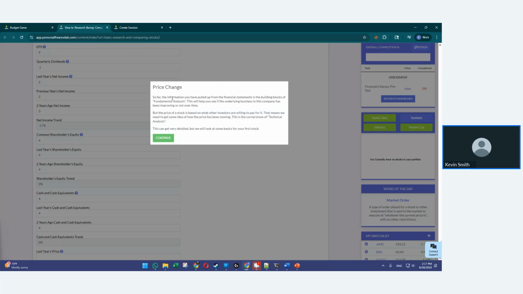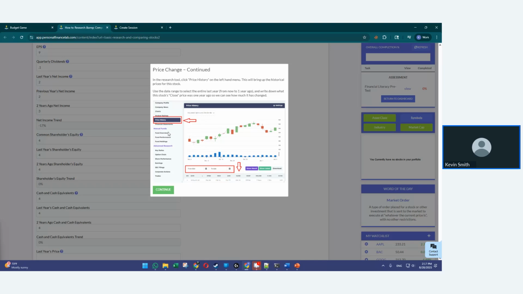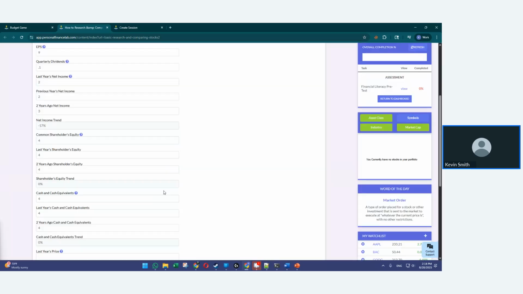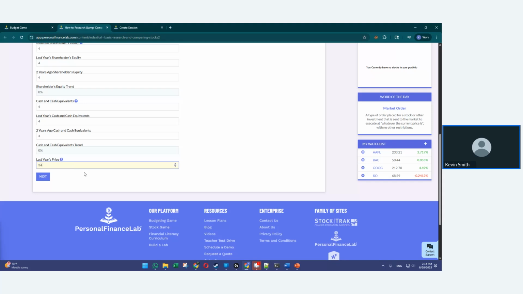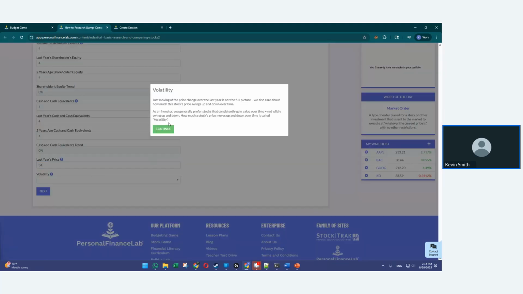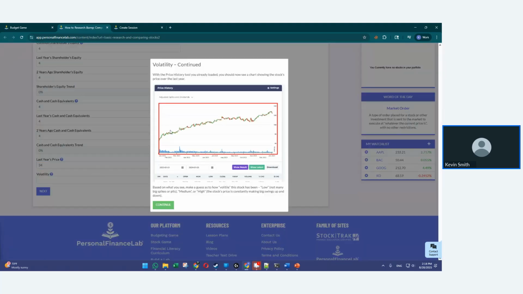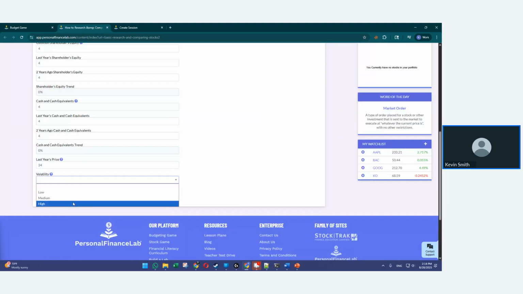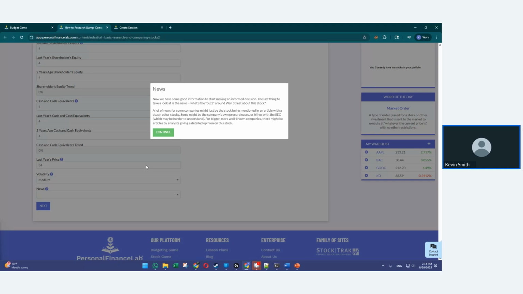And then it looks at the price change. So it shows students how you go into the stock historical prices and look at a chart of is this stock's price going up or down? And this is very simple. It's just looking at a year ago. Has it been trending up? So I get the price from a year ago, 34. Then volatility, is this going up or down a lot or a little? And we're not trying to get the students to do technical analysis, just low, medium, or high, based on your own guess.